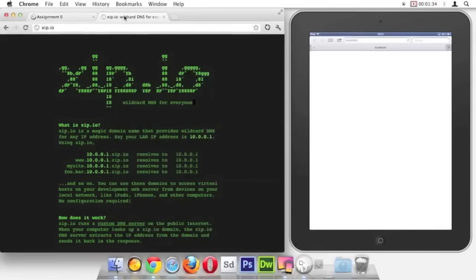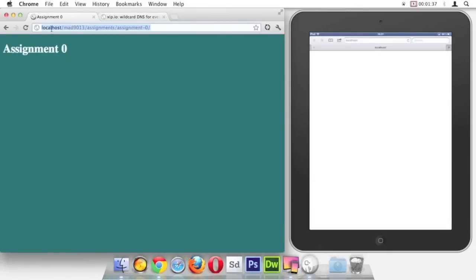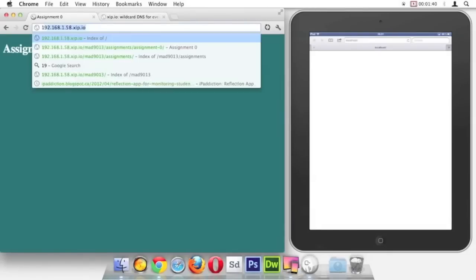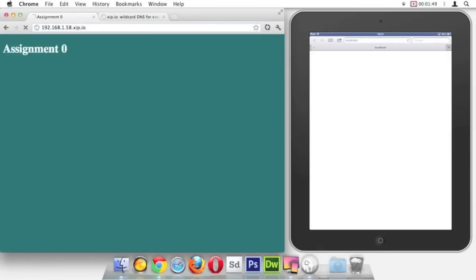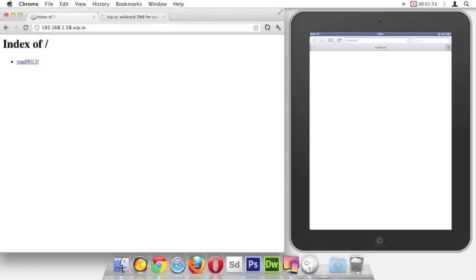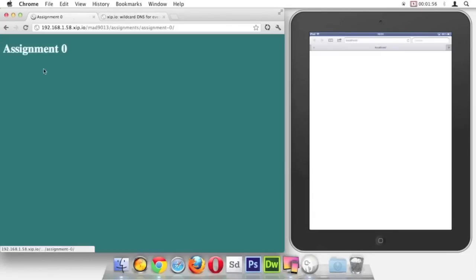So I'm going to go back to my browser here, and what I'm going to type is my IP address, so 192.168.1.58.zip.io, like that. So if I hit enter, now I will be able to see my localhost, so I can just navigate back to the website that I was looking at here.